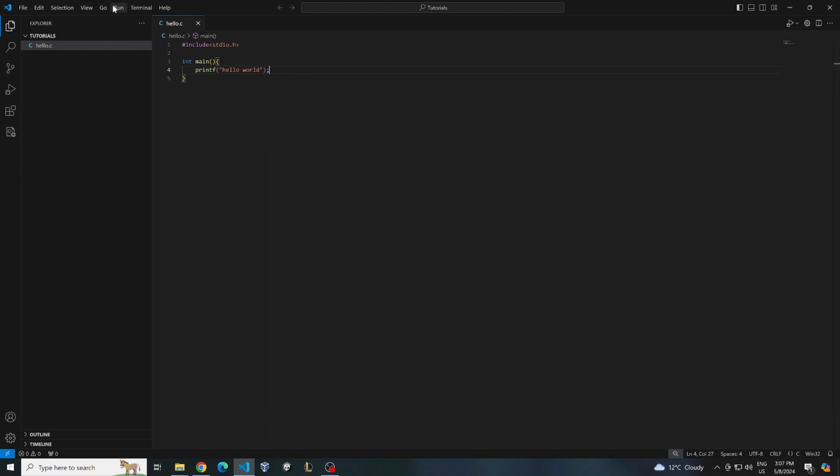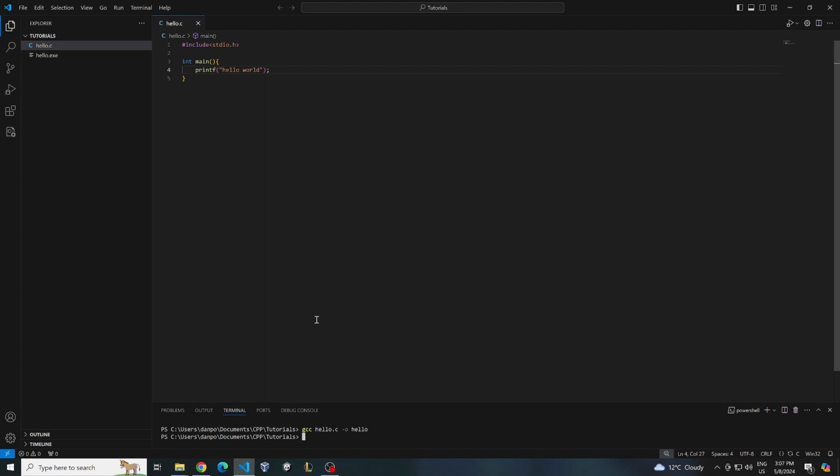So we're just going to right-click, terminal, new terminal. Okay, and then we're just going to type, to compile, we're just going to type GCC, which is our compiler name, hello.c, -o, and hello. Okay, that means we successfully compiled our .exe.